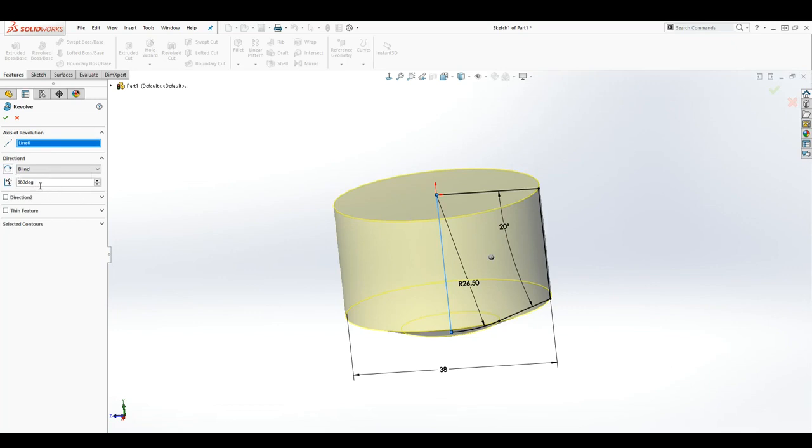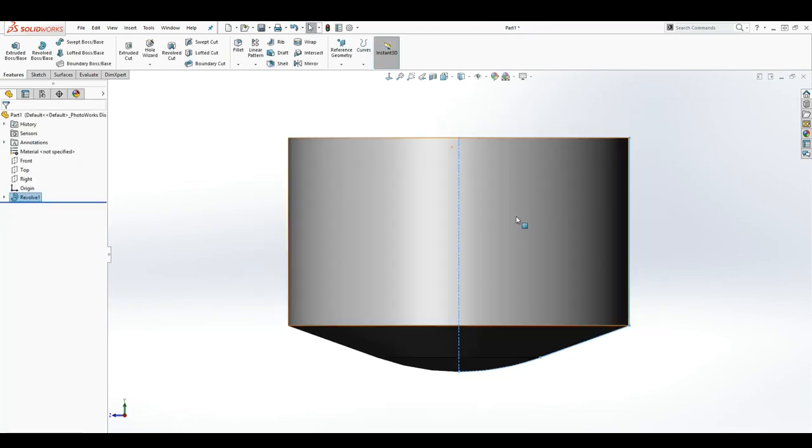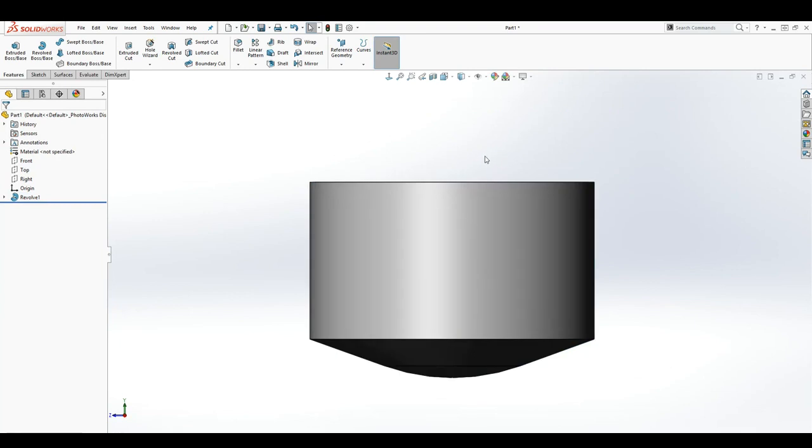If you were revolving it any other degrees, maybe 180, you type in 180, and that is how you do the revolve, and you press OK, and there you go. So we've made our first part of the valve.